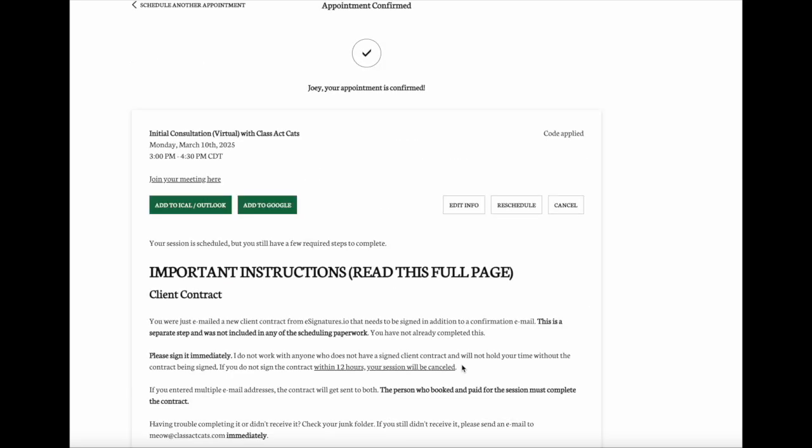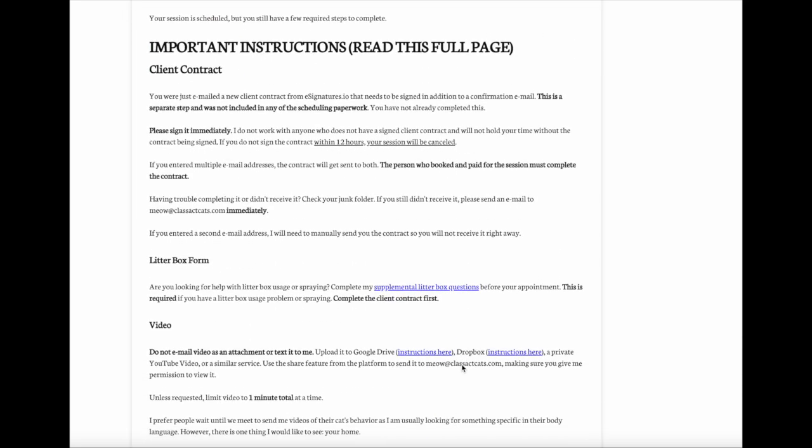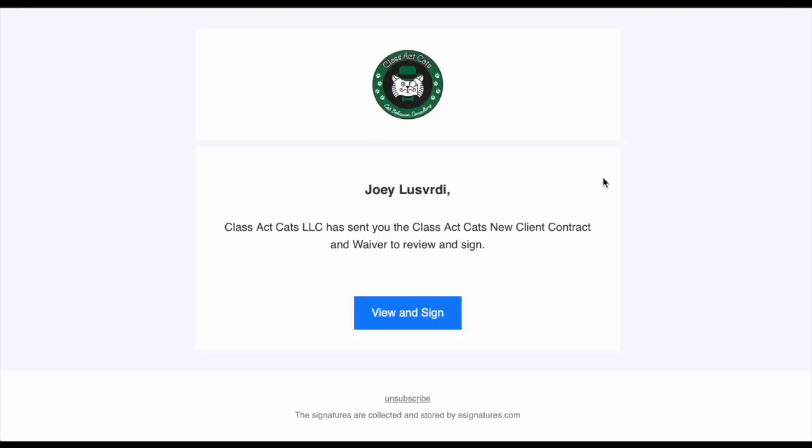For your first session, there is one final very important task that needs to be completed right away: a client contract. This is required of all new clients to make sure that we're on the same page and that guarantees that you get the service that you paid for. It will be emailed to you from esignatures.com. If you entered 2 email addresses, there may be a slight delay because I have to manually send you the contract. Don't worry, I'll get it sent to you quickly.